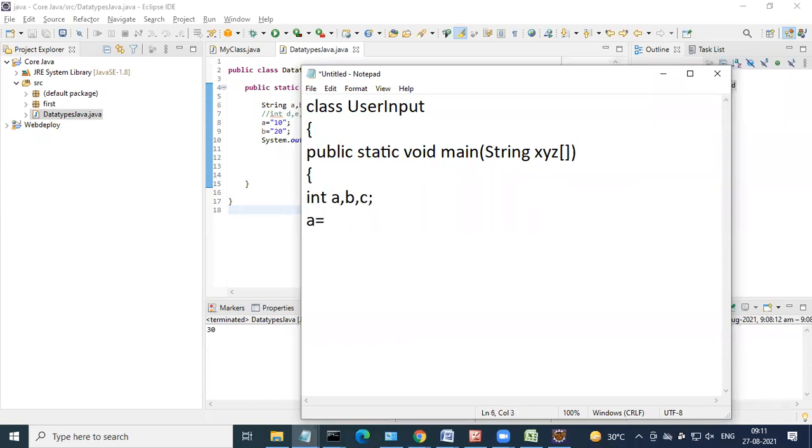Now I want a user input. So how can we perform this user input? I'm just going to write Integer.parseInt, and then we have xyz, and let me tell you why we are writing this. Now we need to provide them an argument, that is an array. If you're not familiar with arrays right now, I'm going to explain arrays in an upcoming session. Then we have this xyz at 1.